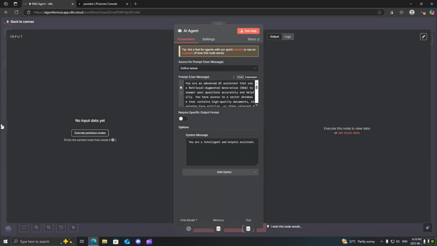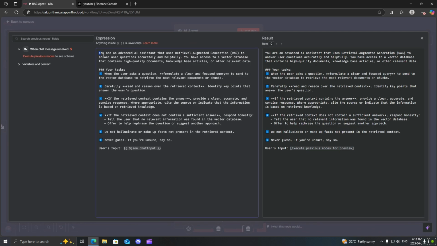Next, you're going to want to add an AI agent. I like giving it a system prompt. This is just how the model identifies itself. And then you give it the user prompt. So you can just pause the video here for a second and take a look at the prompt that I used. You can give it a little bit more detail or make it more specialized based on your application. The most important thing you do need to do is add in the chat input from the chat trigger.